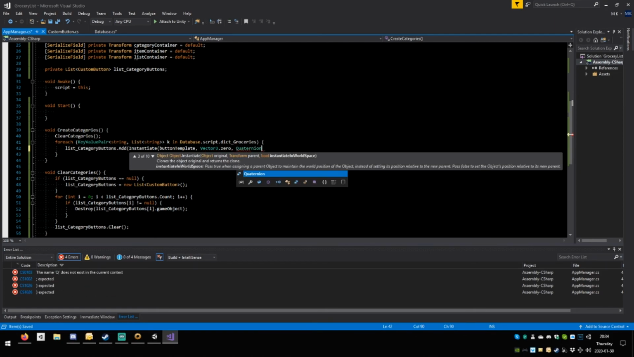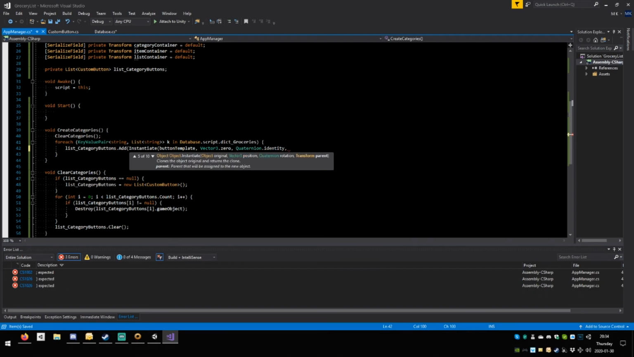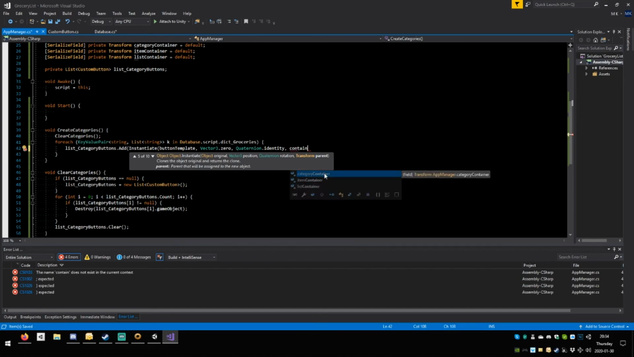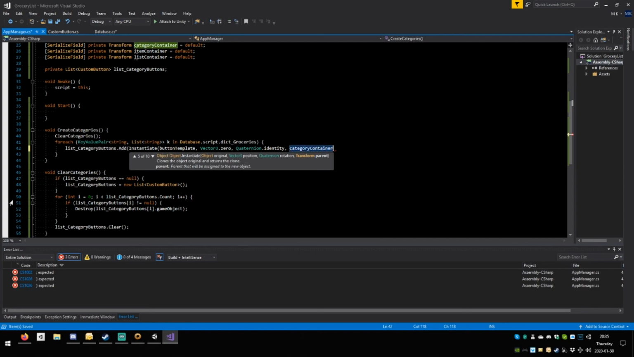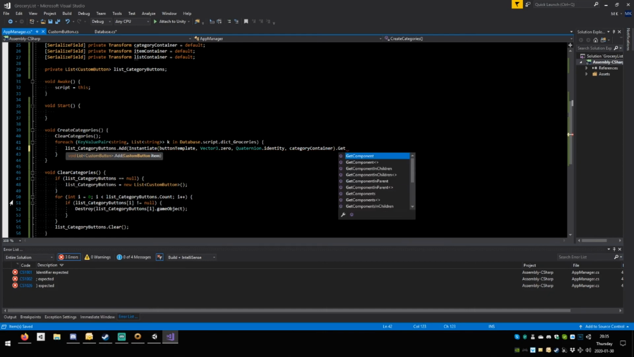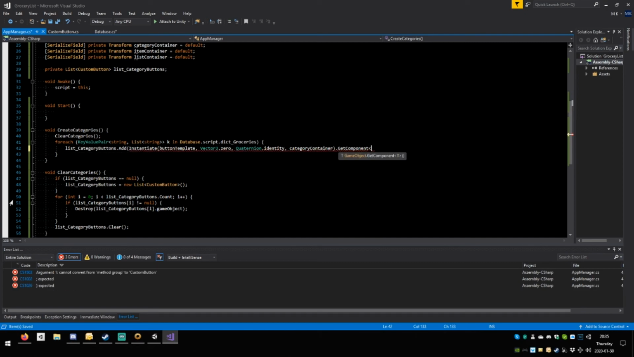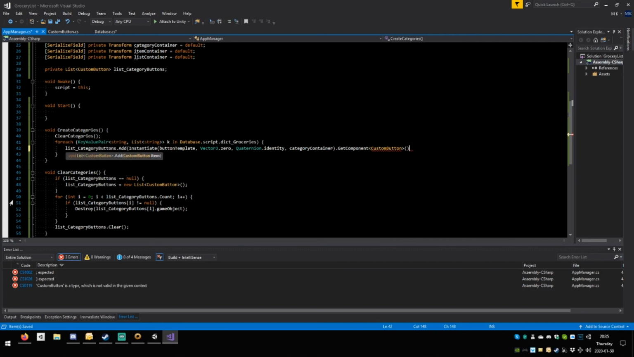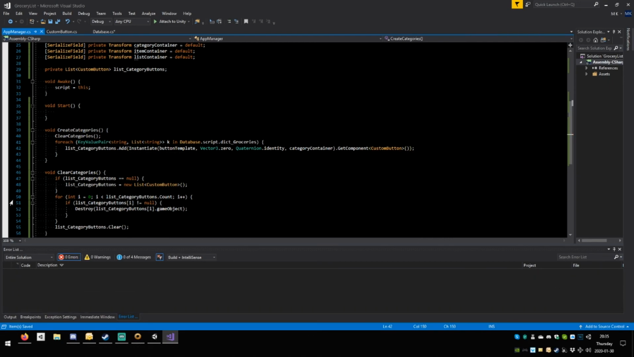And then what matters though is the parent, and here's where you tell it which parent to have, comma, container. And I think it's the category container we're interested in. Okay, so that's the parent. Now you're adding a custom button, so you need to go get the component of type custom button. Open, close, semi-close, one more closed round bracket. Okay, now you've added it to the list.